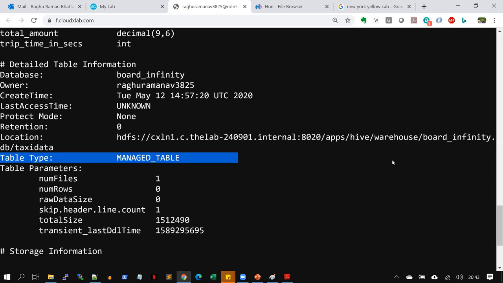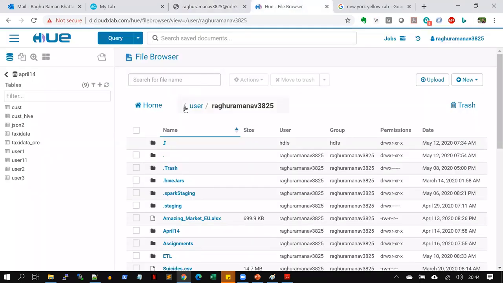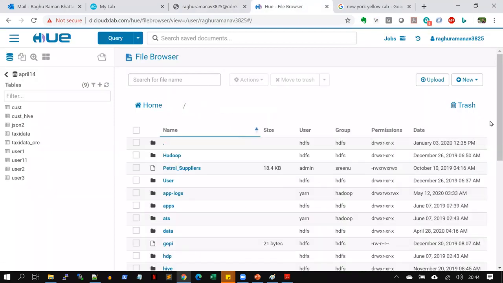Managed table basically means Hive is going to manage your data. So you can see something called location here. See, there is something called location, right? So whenever you create a database and a table in Hive, let's see what happens. When you install Hive for the first time, Hive will create a directory called warehouse directory in Hadoop.